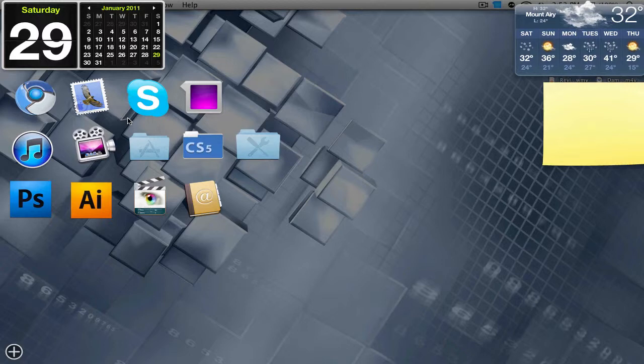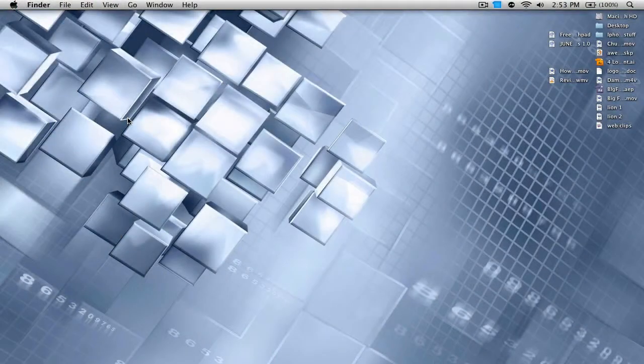So that's it, guys. The application is the Plus widget, which I'll post for free in the video's description. Sorry, I can barely talk today, but you can download this widget for free from the website that I'll post in the description. It's absolutely free, as I said before.